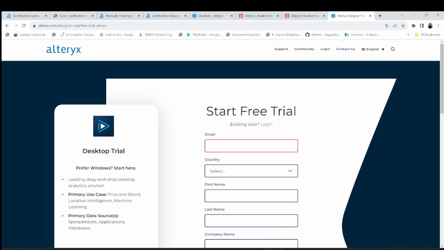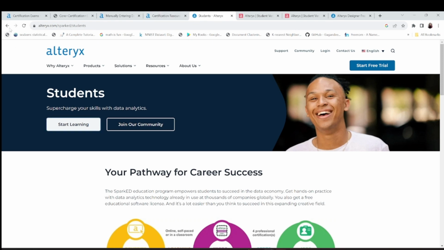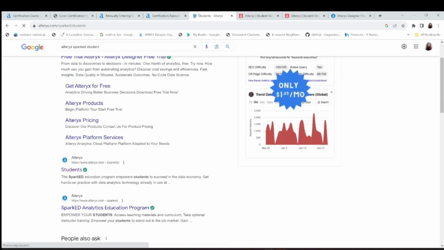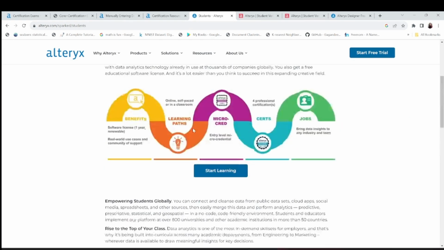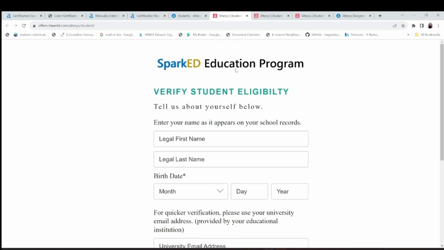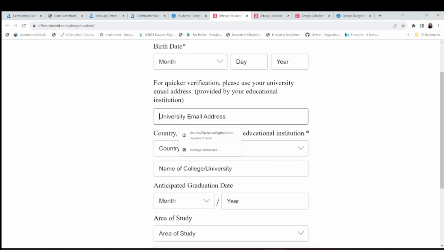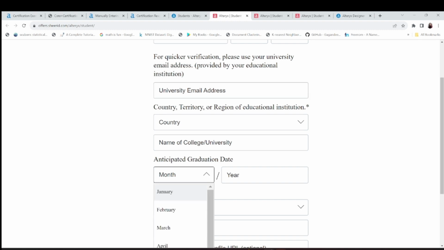Okay, now another way to do this is the student education program. So what you have to do is go to Alteryx students, right? Go to students. I'll provide this link also, and here you will get started. Or you can just write here "start learning." Once you click on this start learning, it will take you to this page, which is the SparkED education program, and here you have to enter your student eligibility, everything, you know, your birth, your email address that your university has provided, then your graduation date and when you are anticipated to complete it.